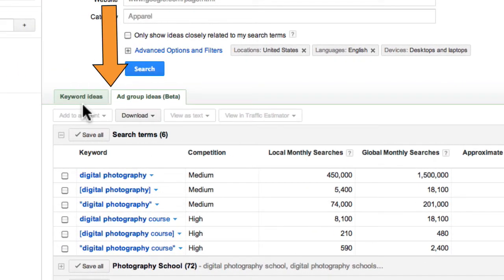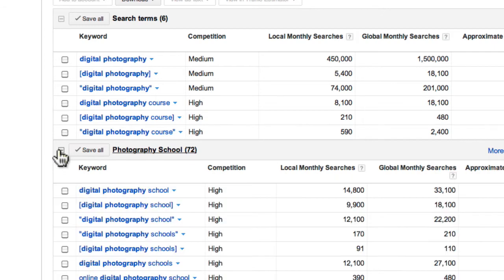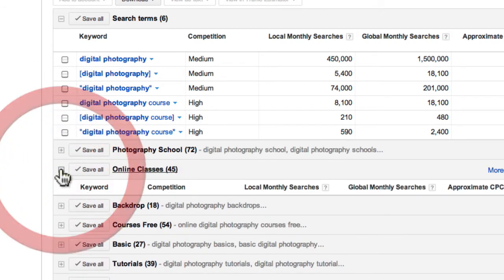Now, if you look at the top of the results, you'll see there are 2 tabs. One is for ad group ideas and the other is for keyword ideas. If you want to look at specific categories grouped together, then ad group ideas will work best for you. But that's primarily for people that are putting together AdWords campaigns. So if you're not creating ad groups for AdWords, you might just want to look at general keyword ideas.